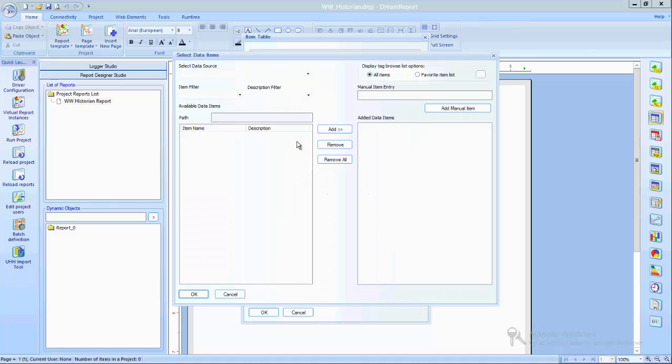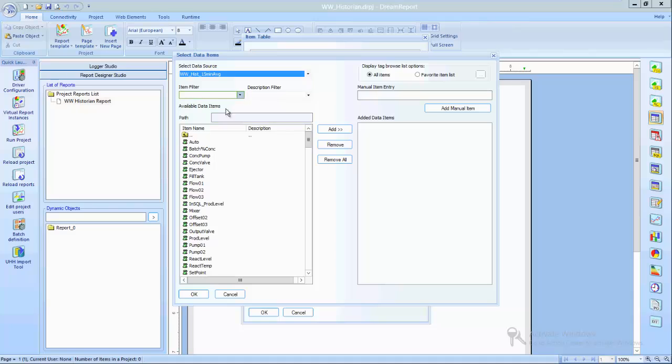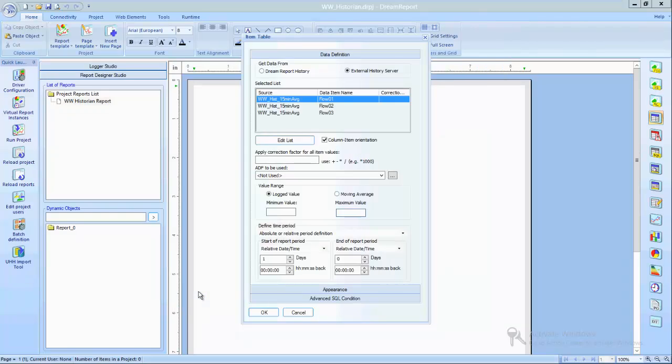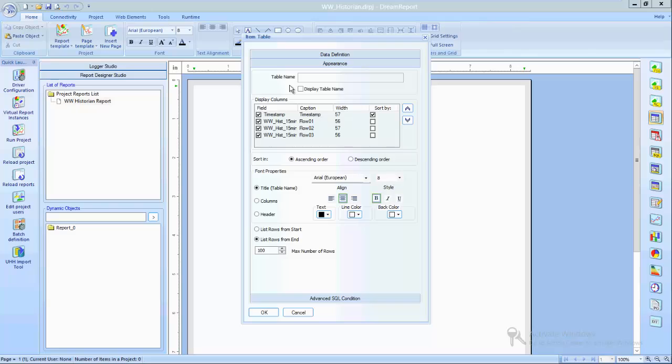First thing we'll do is choose now external history source and select which communication driver instance we're going to use. In this case, it'll be the 15-minute average from historian. Select the tags we want, in this case these 3 flow tags. Choose a time period, and we'll do the last 2 hours for this report. And then do some basic formatting. Let's put in a table name to display. And then change some fonts, just to use slightly larger fonts for visibility.